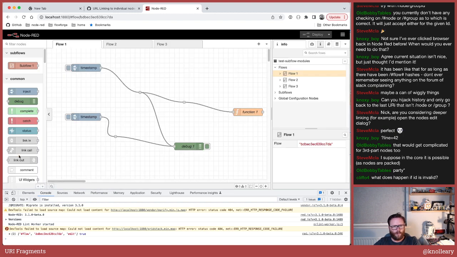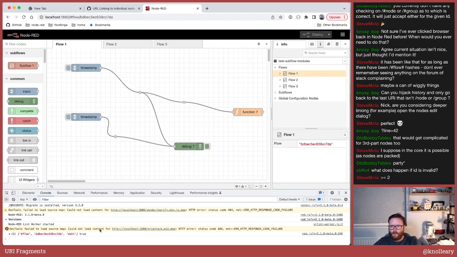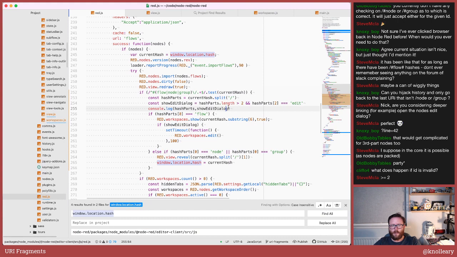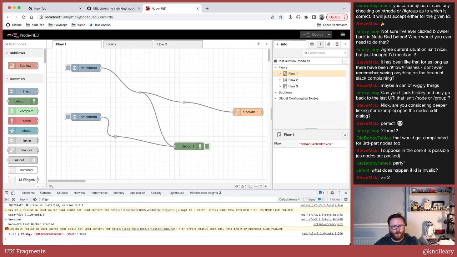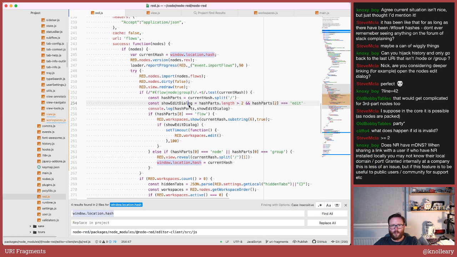Yeah, it is true. Hash parts length, but no, it's got length of 3, which is what we want. We want show edit dialog.